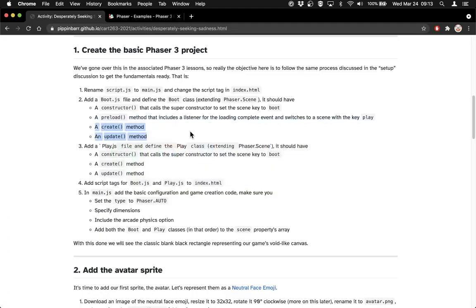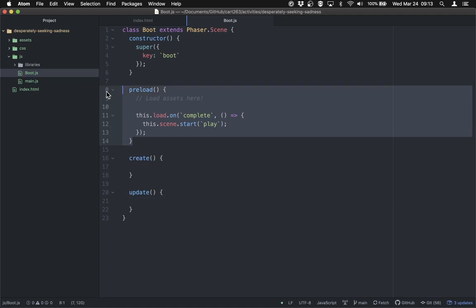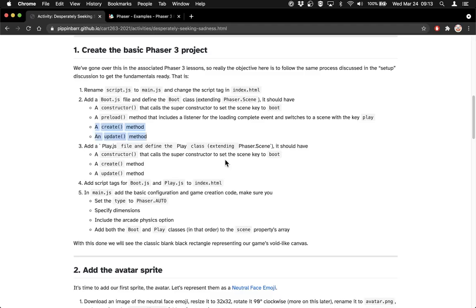Just out of good form, I'm going to also add a create and update method. Even though I'm not going to necessarily use them right now, it always makes sense to have them in any scene, just because they're the fundamentals of how a scene works, right? At a bare minimum, you would have a constructor, create and update in any scene for it to do what it needs to do. And in this particular scene, we have preload because it's a special scene that is the preloader for the overall game that we're making.